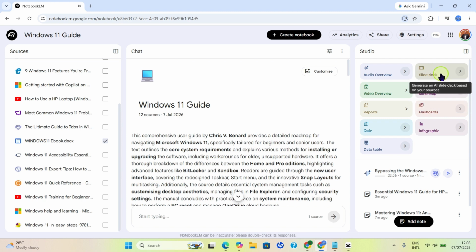Then slide decks. It allows you to generate an AI slide deck based on your source. That means when you select a source here, just as I have done, I want to generate the slide deck of it. Then you have video overview. It highlights a few points or a summary based on a particular source. We're going to practicalize it, but note this takes time. It can even take you up to 10 minutes to generate one video.